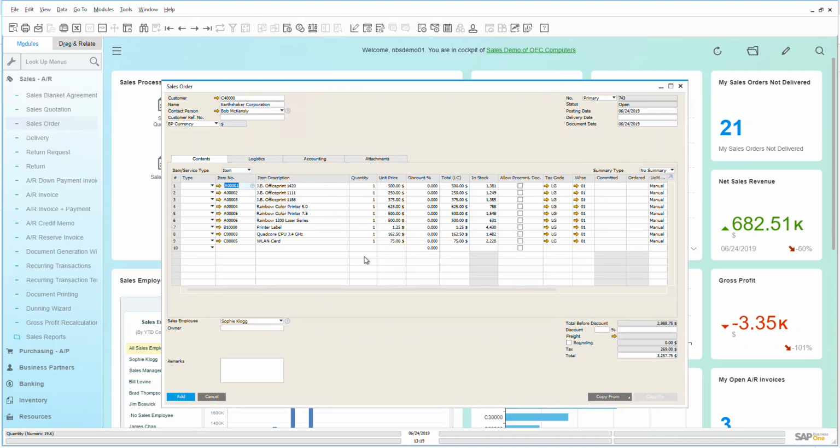Now I can see I have my quantity here. I have my unit price. If there was any discounts that were associated with these items or with the customer, those would be reflected here directly. I can see how many are in stock also, and this is a really nice feature to be able to find out, can I sell these to my customer immediately because they're in stock? I have tax codes and I have the warehouse that this is coming from.